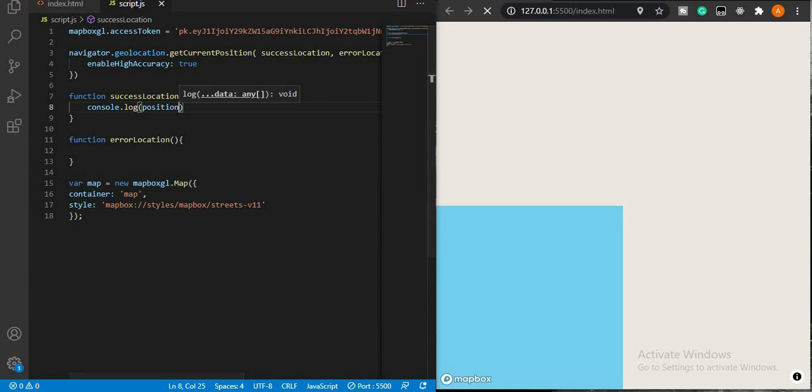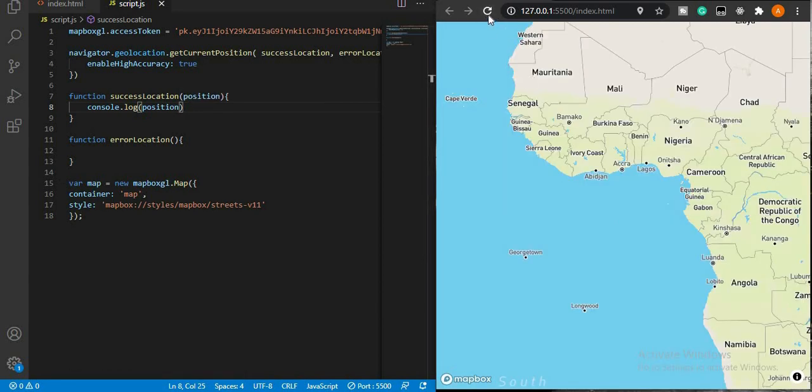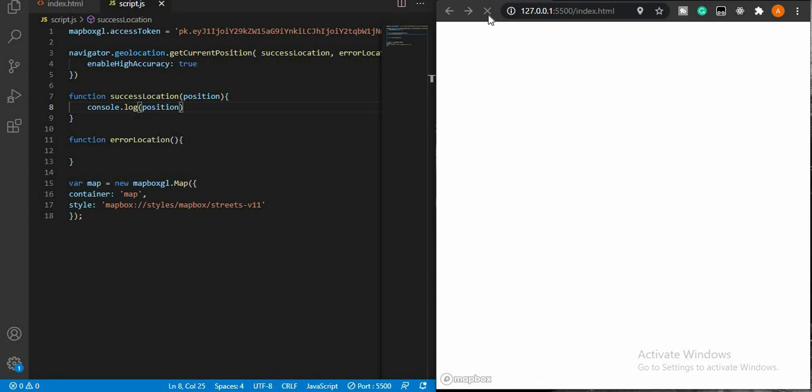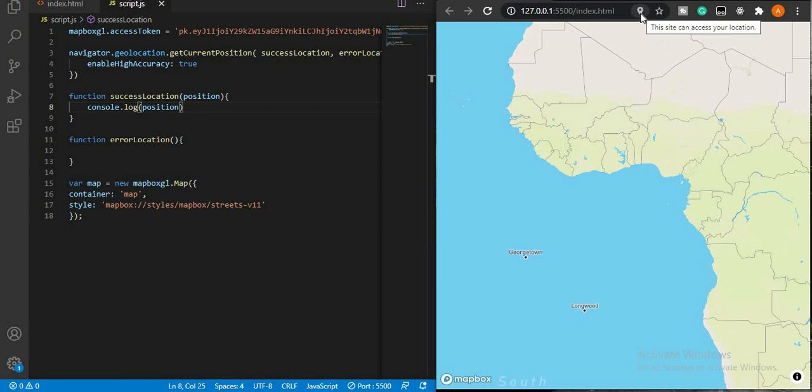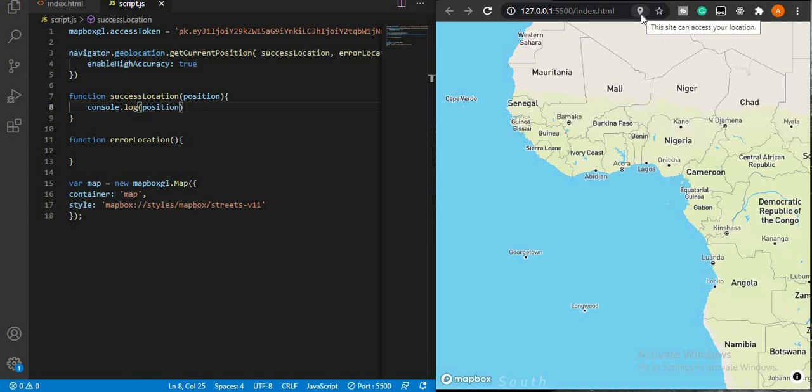Save this. So when we reload the page, you should notice something happens. Okay, so when you hover around this, you can see it says this site can access your location. So it's already accessing our location, so that's why it's around here. So you can also check this by checking your console. So just right click on your browser, or just do Ctrl+Shift+I.